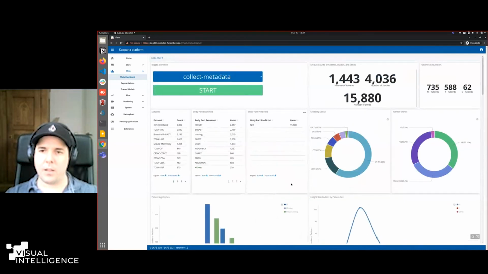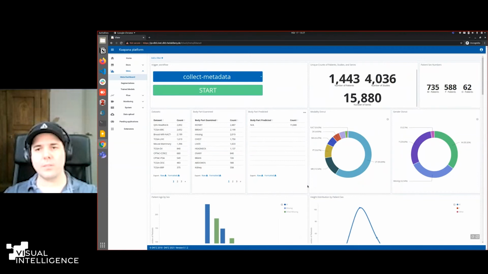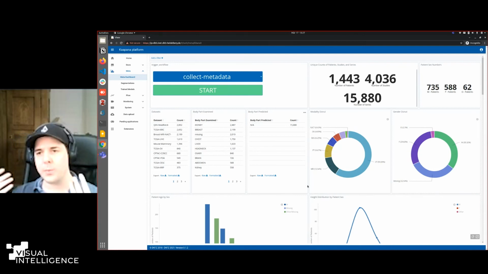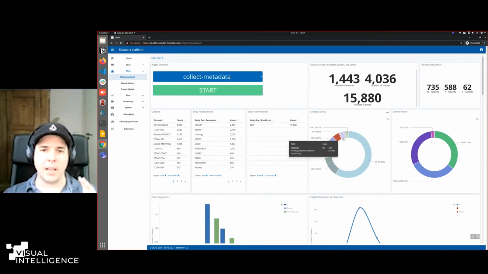So this is just a general view about many different aspects, but the idea is that you can easily build these kinds of dashboards yourself. So if you are interested in a specific aspect of the data, you can easily create your own dashboard, which just shows specific aspects of the data, which I will also show you later.